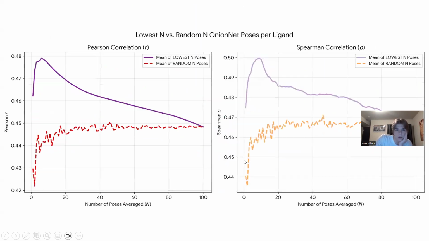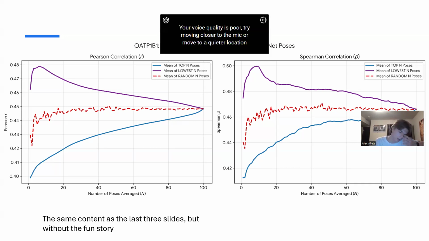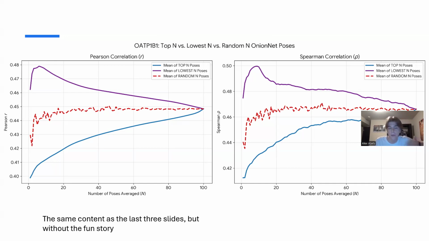So yeah, we found out basically that the worst poses in terms of PKD are kind of the best performing for inhibition, or I guess the highest R value, which is still pretty low at like 0.47. But they perform better than using the top poses. So that's at least something to look at.